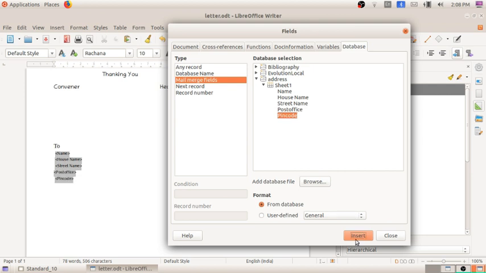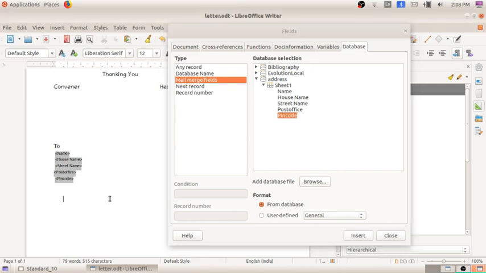Select pin code, insert pin code. Okay, so you can see the whole 5 fields here. Next, instead of these fields, we need the names of parents. In this format we need 40 documents. So how can we do that? So this much is finished.